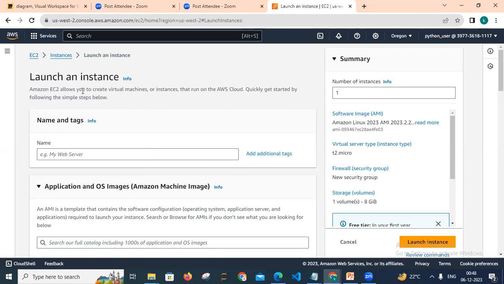So Amazon EC2 allows you to create virtual machines or instances that run on the AWS cloud. So this is my virtual machine, not an actual physical system, right? A virtual machine I am going to create. And who has helped me to create that thing? EC2 allows you to create these virtual machines or instances, and everything runs on the AWS cloud. Okay. So this is the first thing you have to understand.